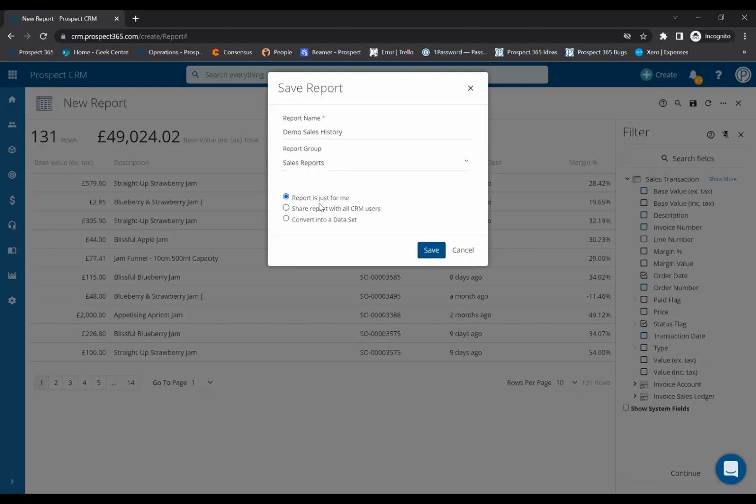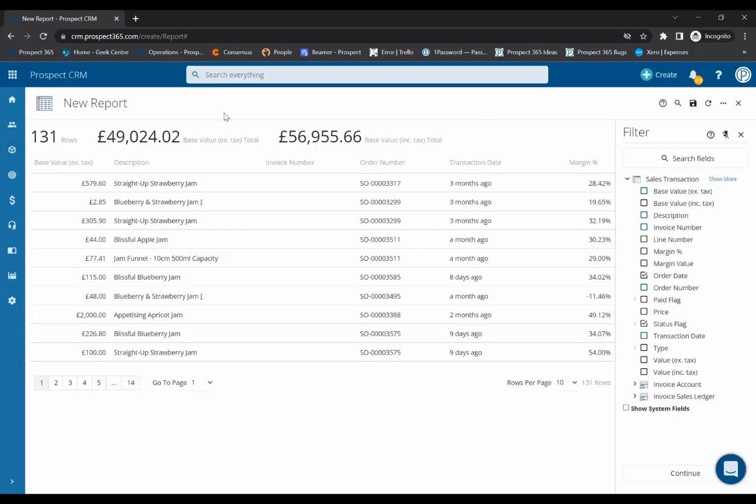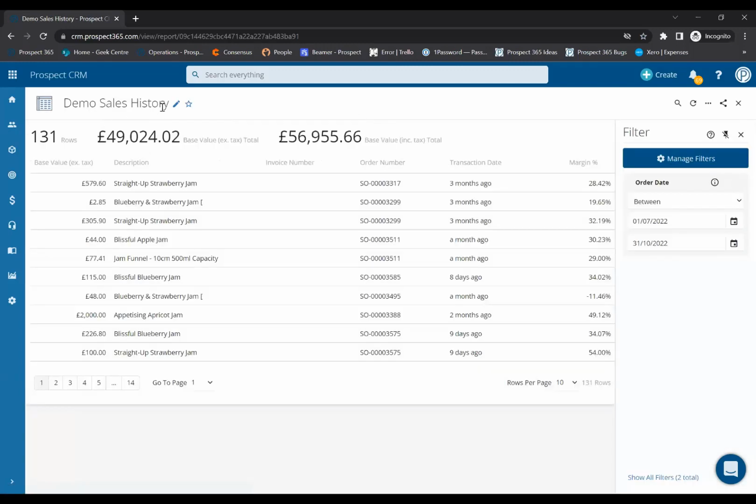And again, you can choose whether this report is just for you, you want to share it with all CRM users, or you can convert it into a data set, which is something that helps you build up more complex reports later on. So I'm just going to save that report into my sales report and call it Demo Sales History.